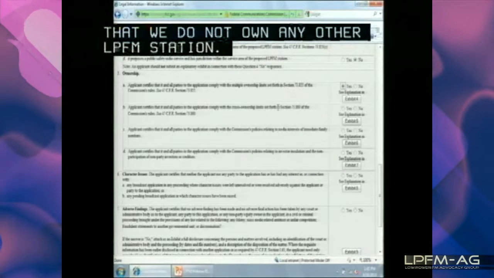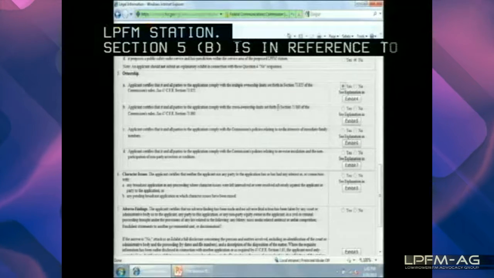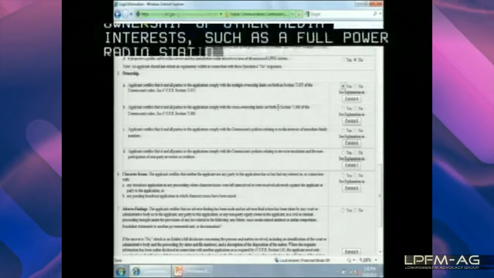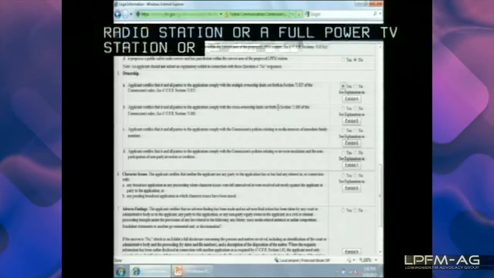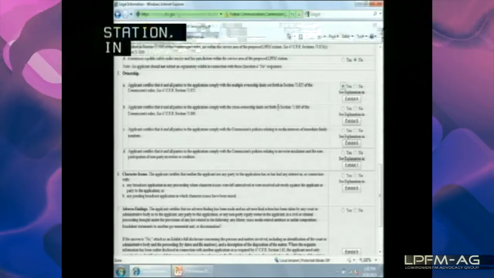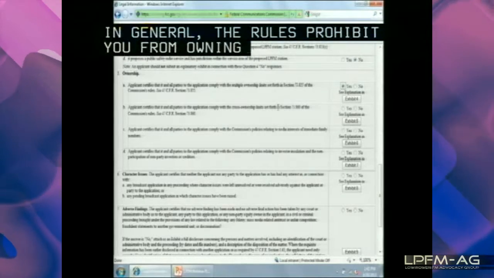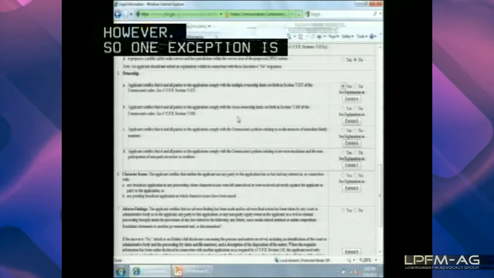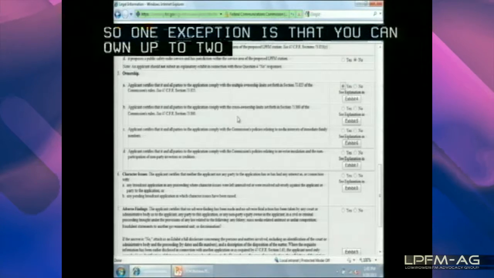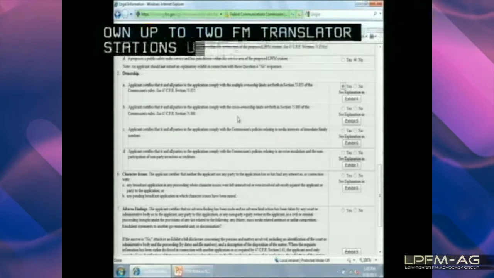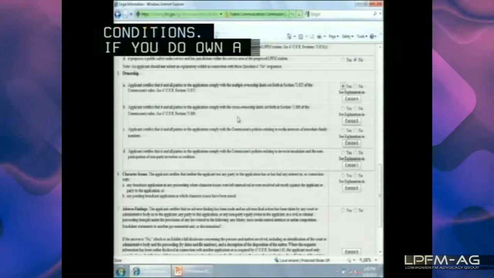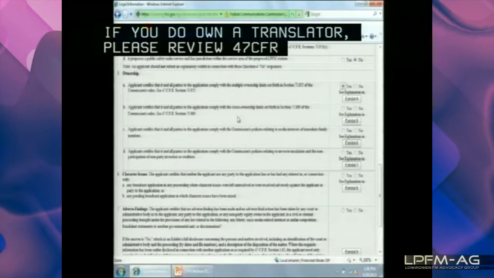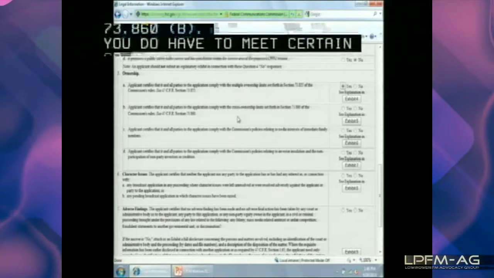Section 5B is in reference to ownership of other media interests, such as a full-power radio station or a full-power TV station or even a low-power TV station. In general, the rules prohibit you from owning another media interest. There are some exceptions, however. One exception is that you can own up to 2 FM translator stations under certain conditions. If you do own a translator, please review 47 CFR section 73.860(b). You do have to meet certain conditions to be able to own a translator and an LPFM station.